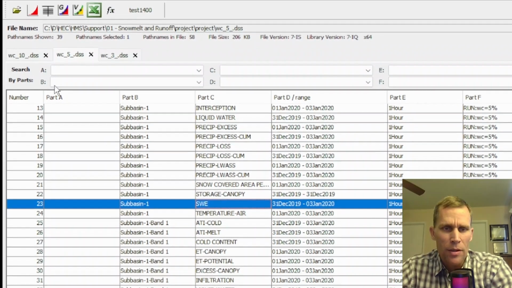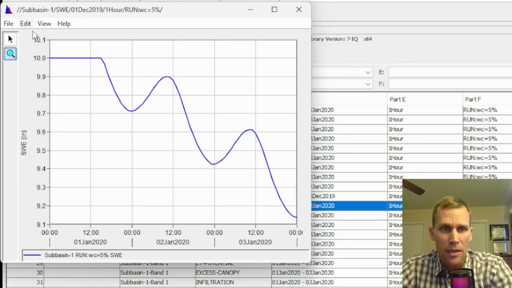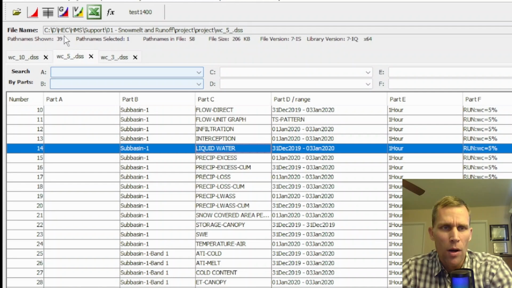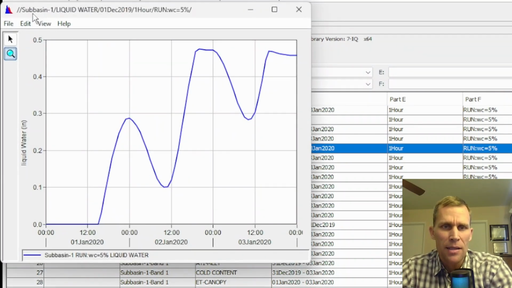Okay, we have the snow water equivalent. This should look exactly the same, and it does. It starts at 10 inches. It goes down to about 9.15. Next, we're going to look at the liquid water path, and here's that data.